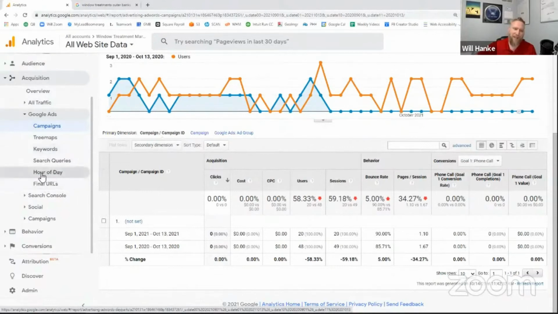Hour of the day. This might be interesting if you see that you're getting really no paid traffic from 10 p.m. to 6 a.m. It may be best just to turn your ads off during that time. Don't even waste the money. And that concentrates your ad budget more to the hours when people are actually engaging with your business.